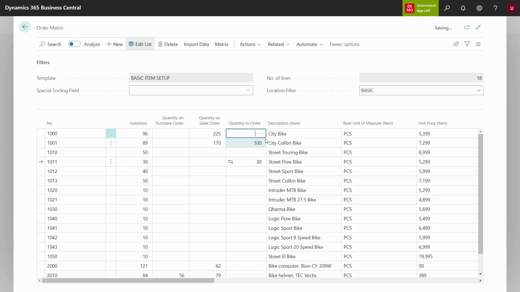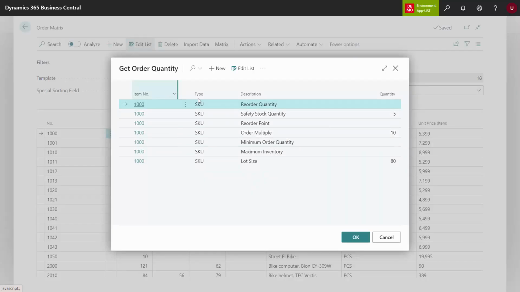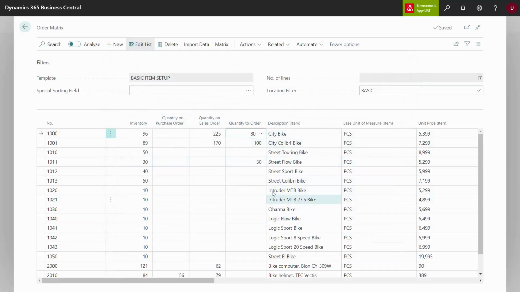I could also dive into the field by clicking the lookup dots and see the basic information for this item or my SKU card. What is the reorder quantity, reorder point, lot size, and so on. So I can select more clever. Normally I would order 80 of this one, or sell 80 of this one, and so on.